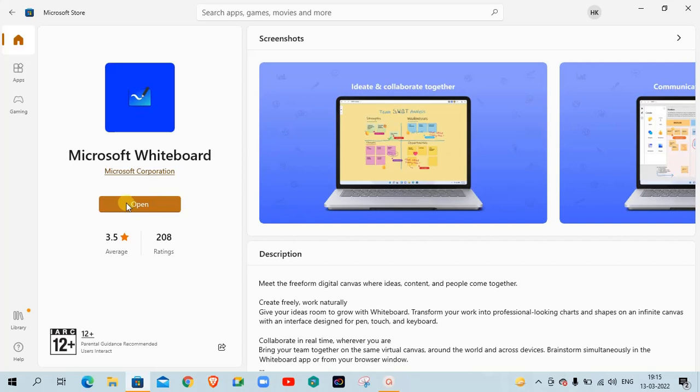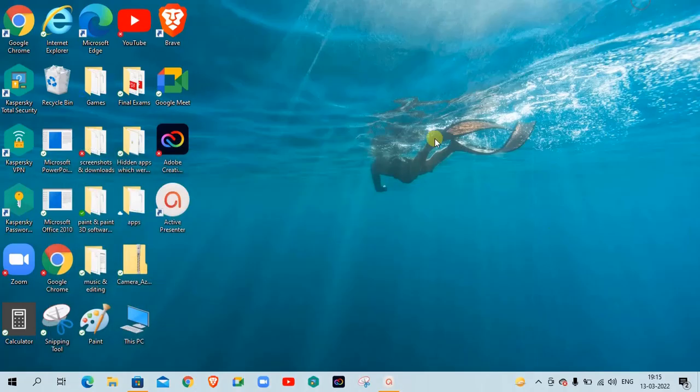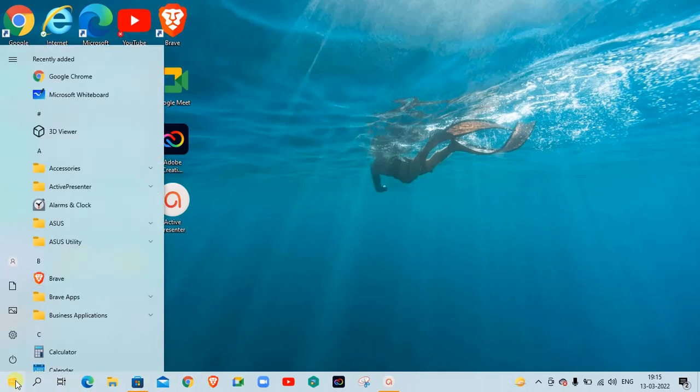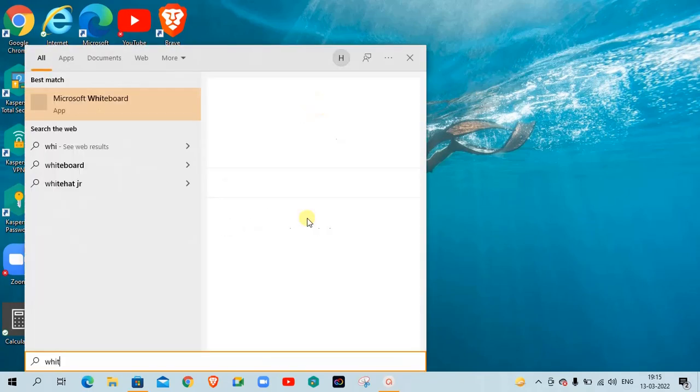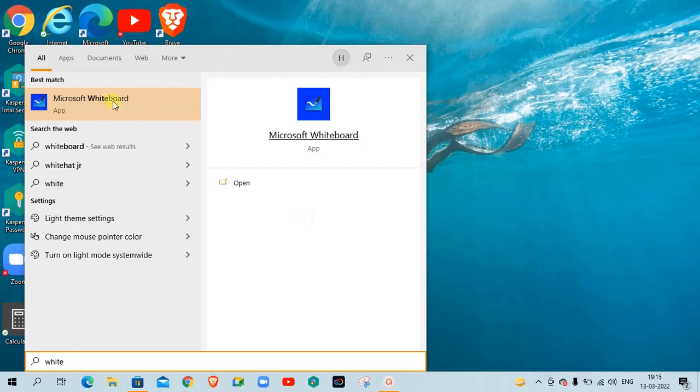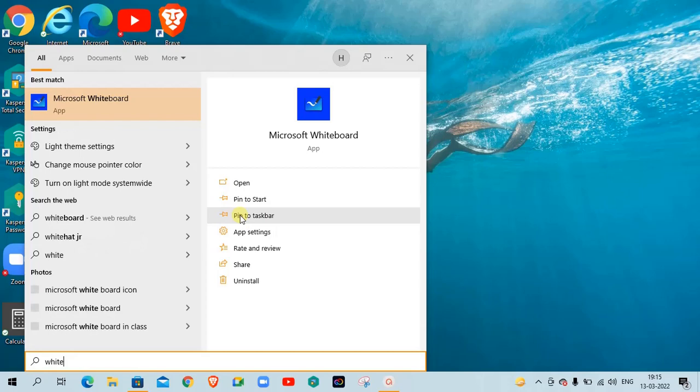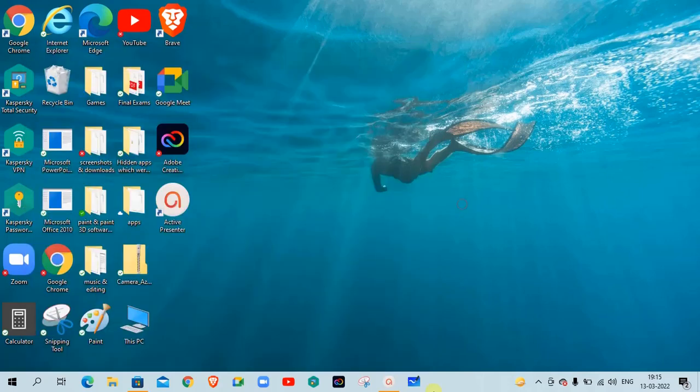Here I have already downloaded it. Where it is written open, there would be a get option. You just have to click on get, and you will get the open button like this. Now I will close this window, and now we will open this. First we will go to start and search here Whiteboard. We will get Microsoft Whiteboard here. We can pin it to start, and we can pin it to the taskbar also. So I will pin it on the taskbar, and we can open it from here also.